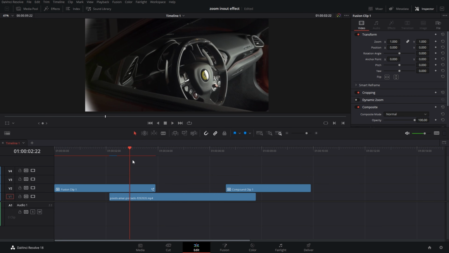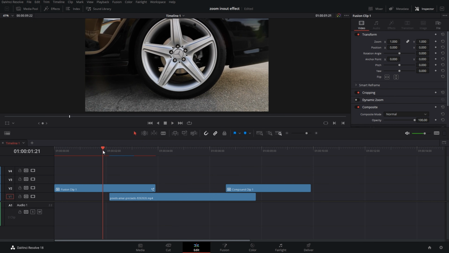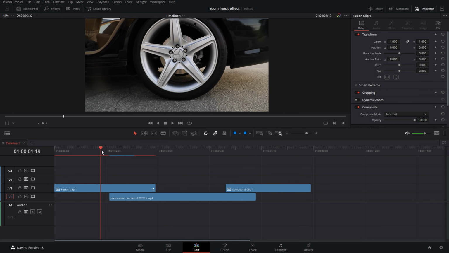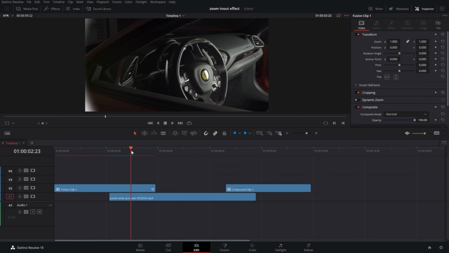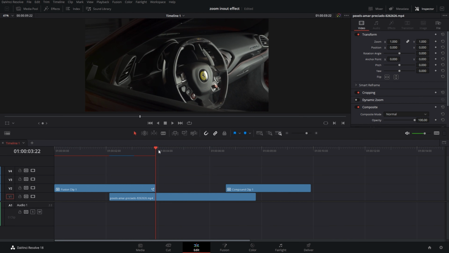Now back on the edit page, you just basically wanna have the clip that you're gonna transition into below whatever clip you're creating the transition from. There's the playback, the logo animates out, and then it zooms in.